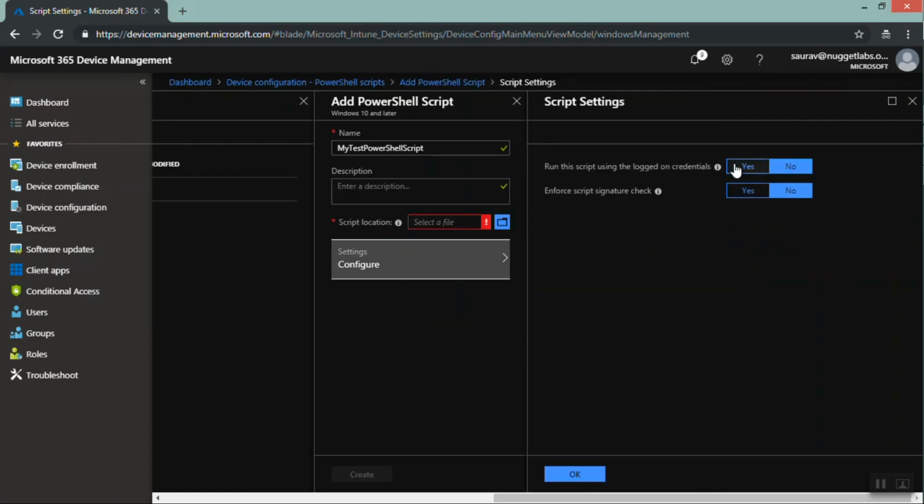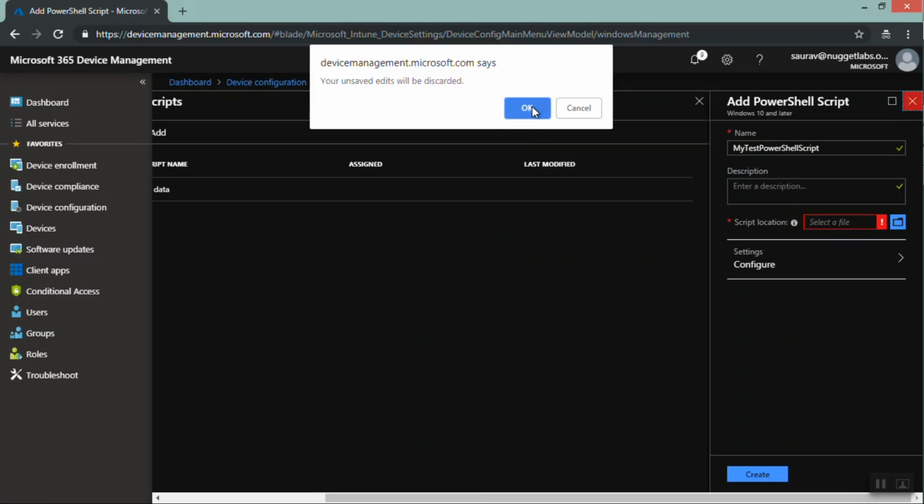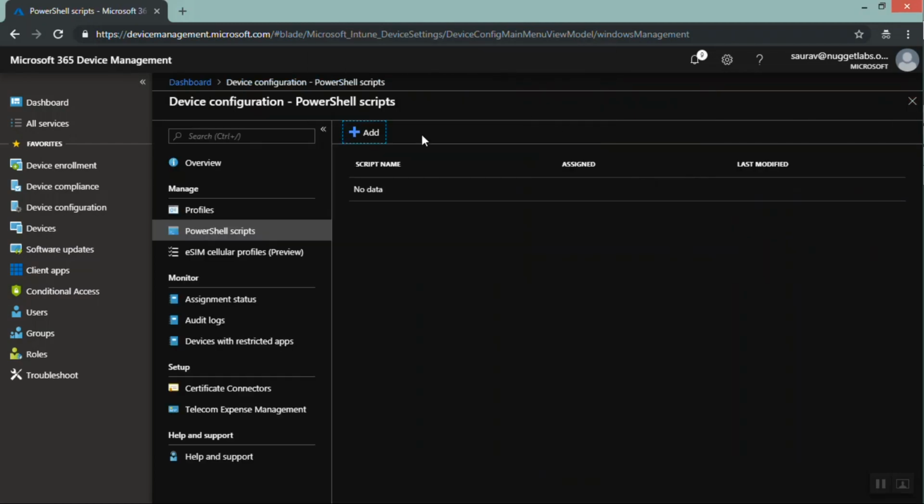It's going to run with the logged in credential, or it's going to run with a system account. And yeah, this is, I mean, ideally how a PowerShell script would run, just like running a PowerShell script remotely on users, remotely on devices. We can run a PowerShell script from here. Obviously, this is applicable only on Windows 10 devices, not on iOS or Android.